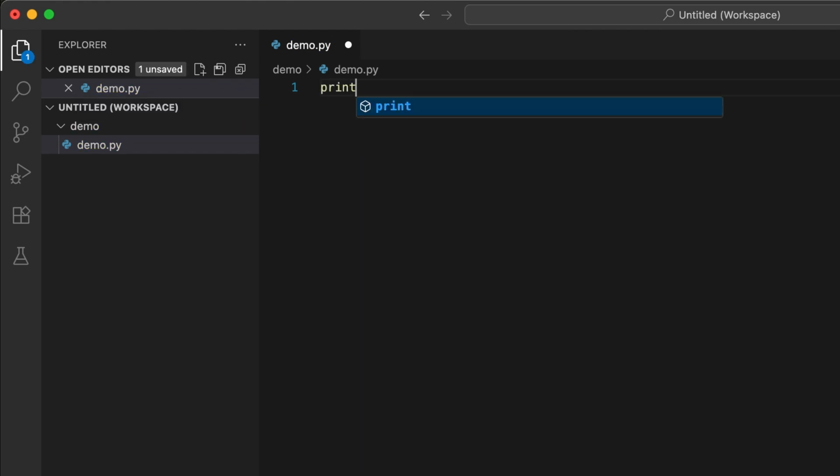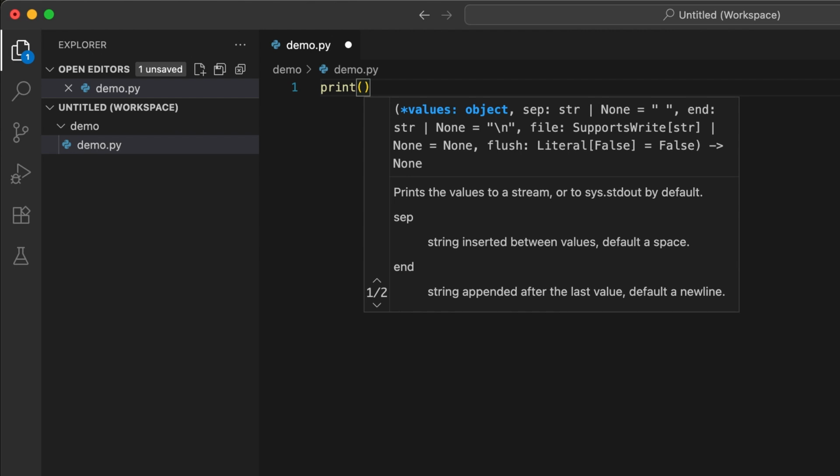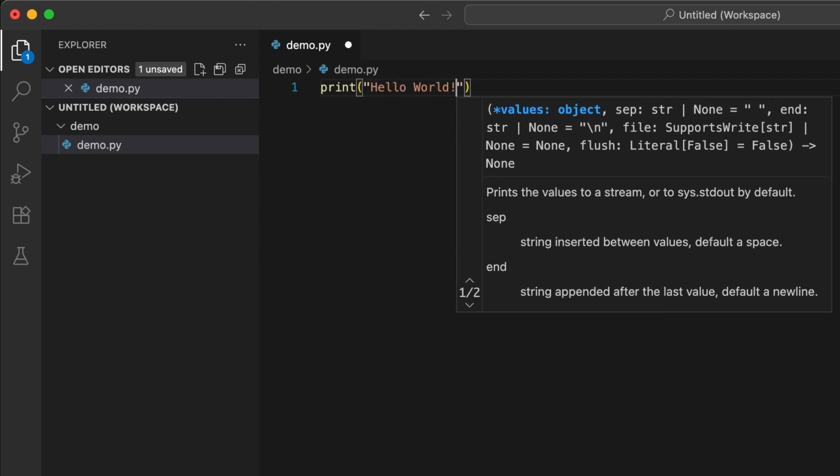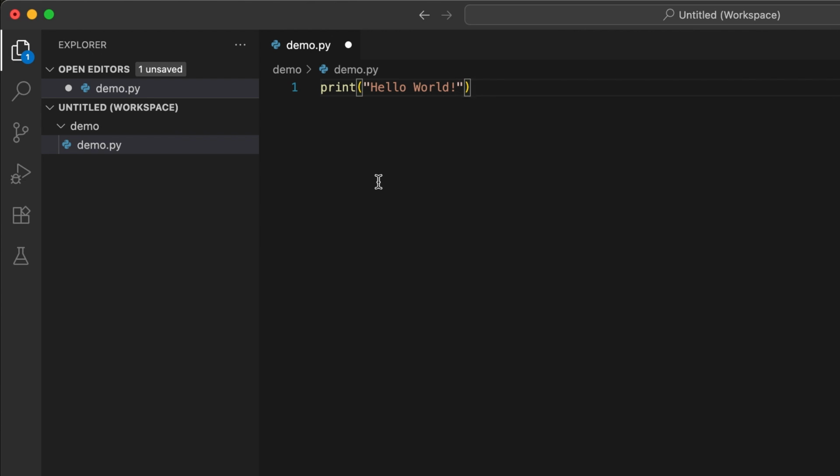Just type print within round brackets, within double quotes, hello world. This is a simple Python statement that will display the text hello world on the screen. Save the file by pressing Ctrl S on Windows or Command S on Mac. Now let's run the program.